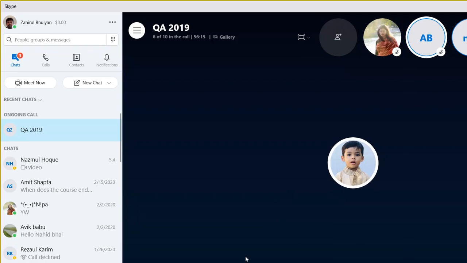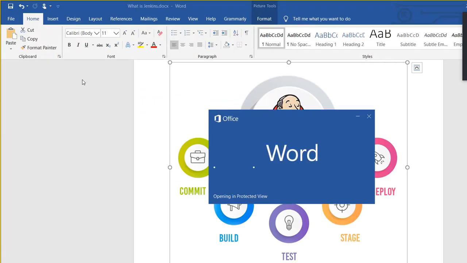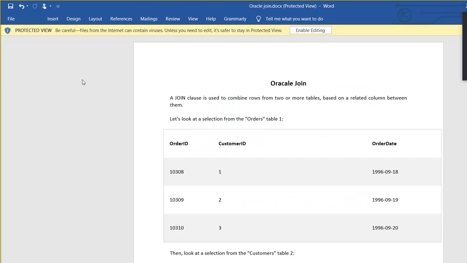Okay, now let me bring a document on Oracle joins. I'm going to explain the process about Oracle joins and then I'll be leaving the work to all of you. You do it and you send it to me. Now let me bring this document and explain what Oracle joins are and why you need to learn it.